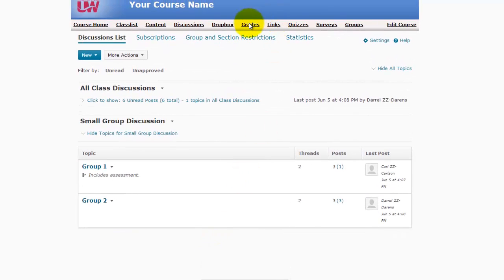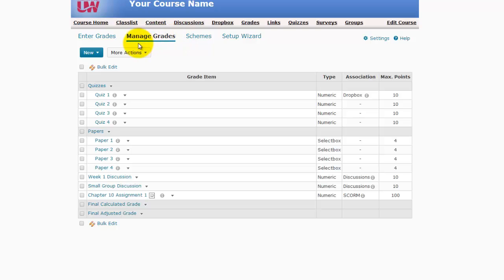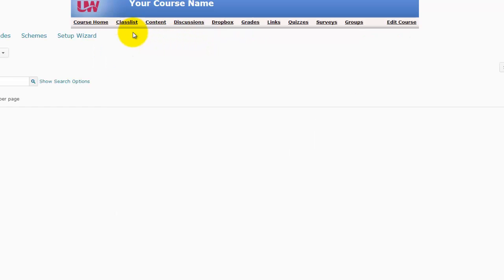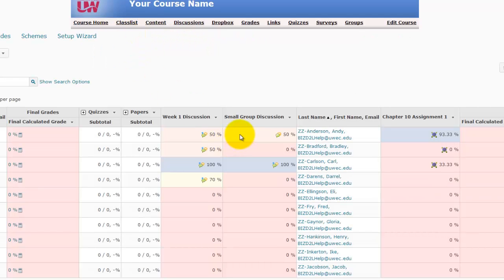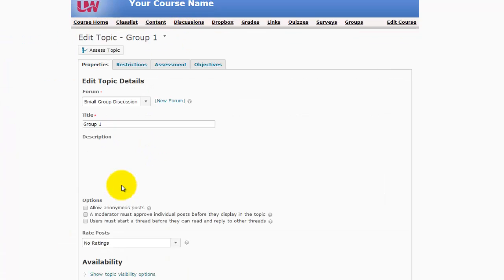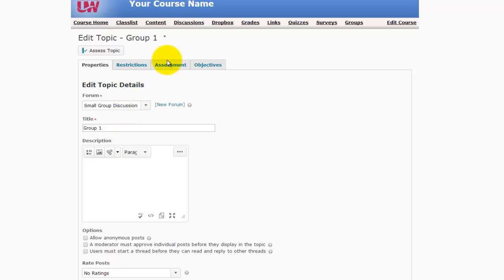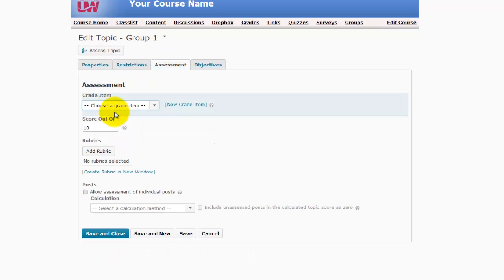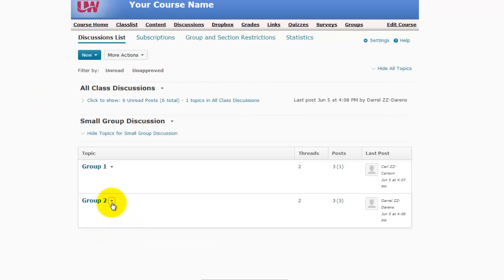Alright, so now if we go to grades, and enter grades. Okay, we see that Andy and Carl have scores that were entered in the gradebook. So now let's grade Group 2. So what you need to do is go into Edit Topic, Assessment, disassociate the grade item from the discussion topic. You can clear out the points too if you want, and click Save and Close.